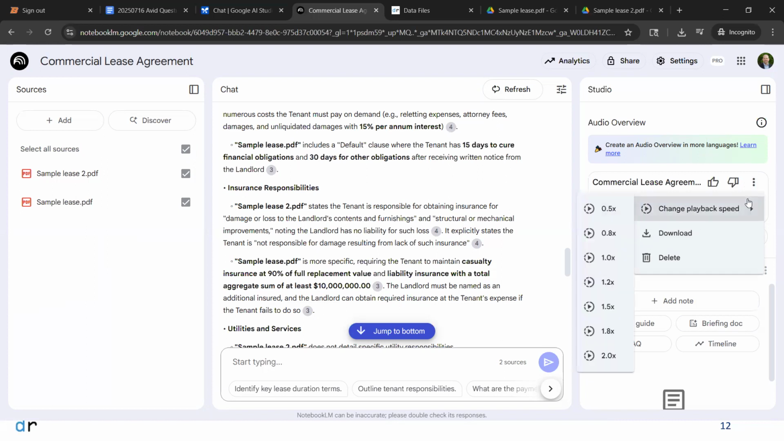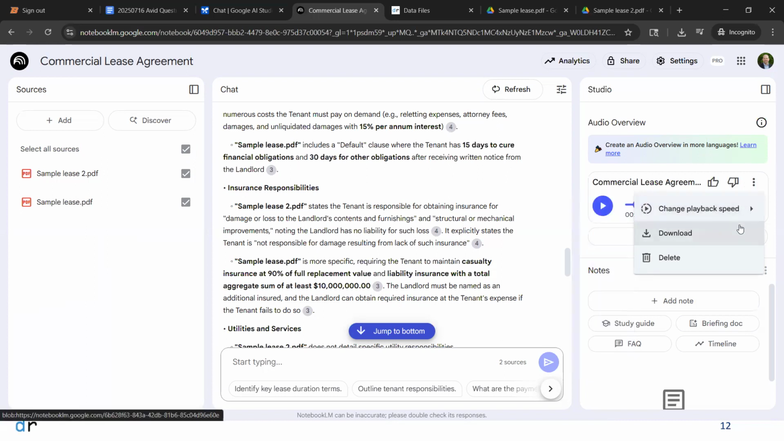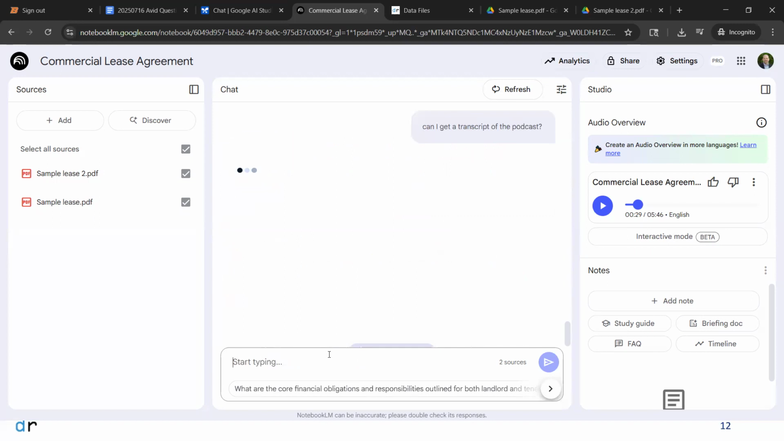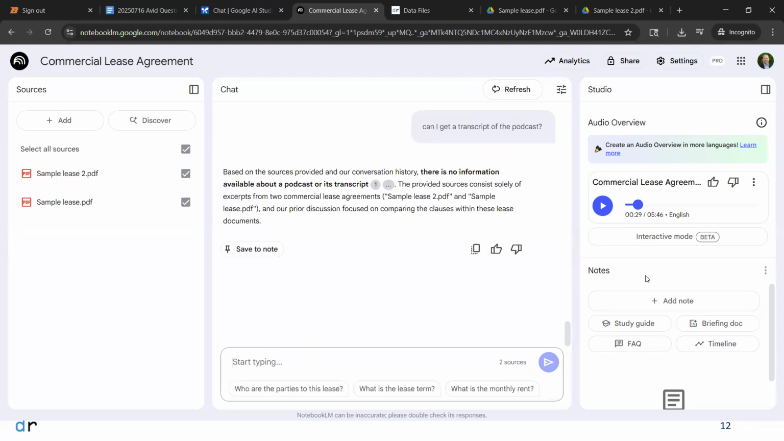Let's see. We can generate that audio. Okay, I've got the audio. I can download it. I don't see a transcript. Let's ask. Okay, no information available about the transcript.